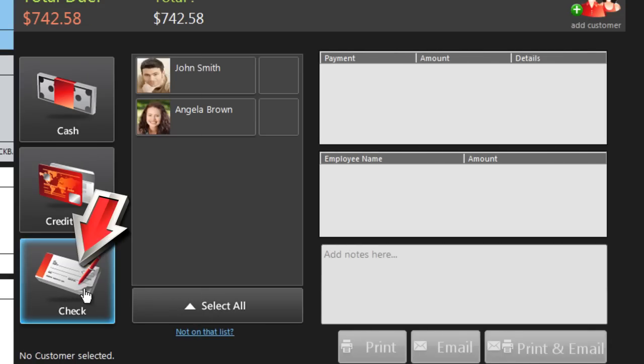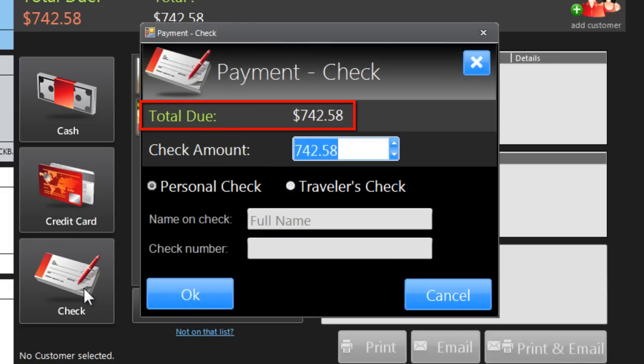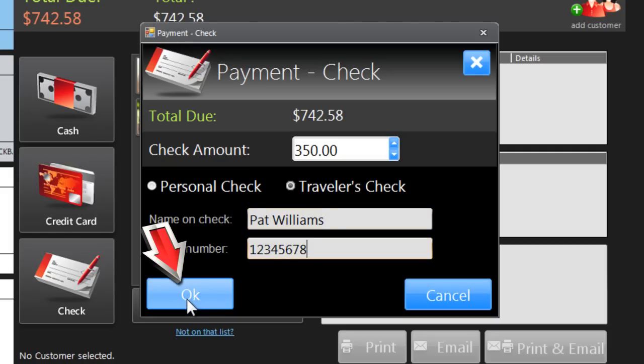Likewise, if you choose check, you'll see the total amount due, and you can enter the amount of the check. Select personal check or traveler's check. Enter the name on the check and the check number, and again, click OK.